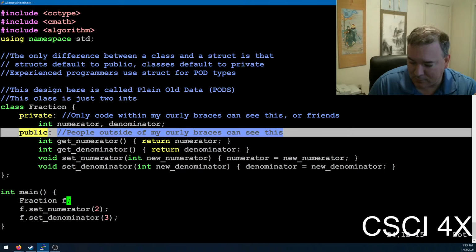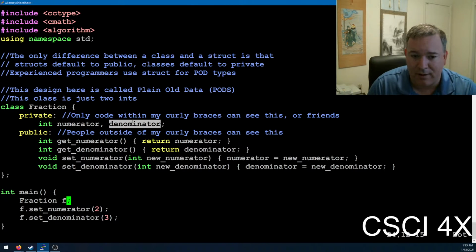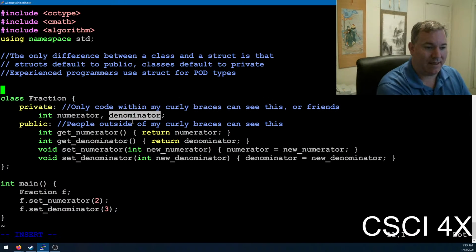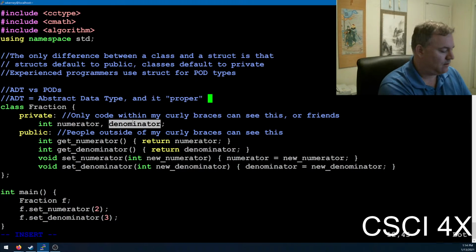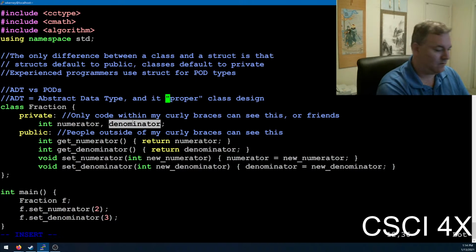And there's a lot of really good reasons to do that. For example, in your code, fractions can't be less than 1. None of the terms, neither numerator nor denominator, can be less than 1. If you allowed other parts of the code to just change your numerator and denominator willy-nilly, you have no way of enforcing that rule. So when you have a rule, this is no longer plain old data. This is now what we call an ADT. ADT means abstract data type, and is quote unquote proper class design.